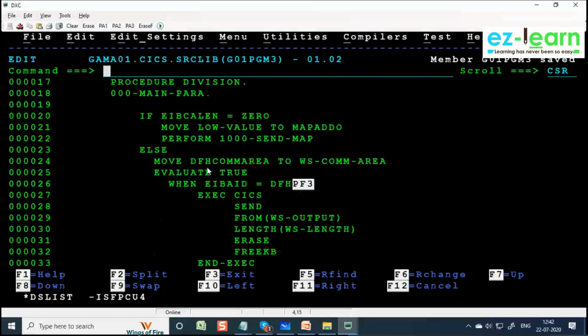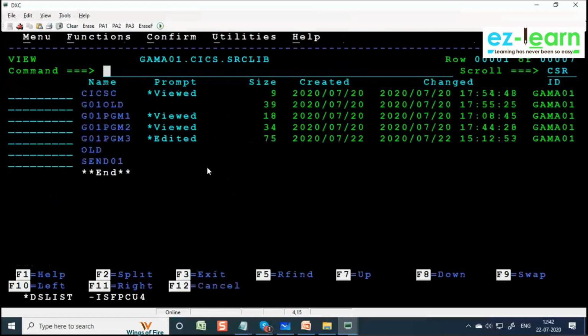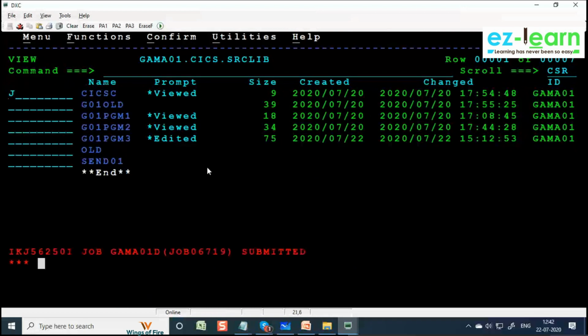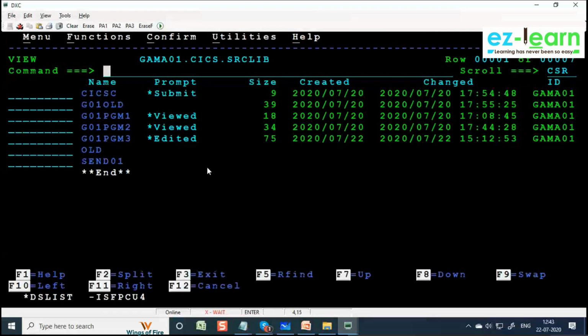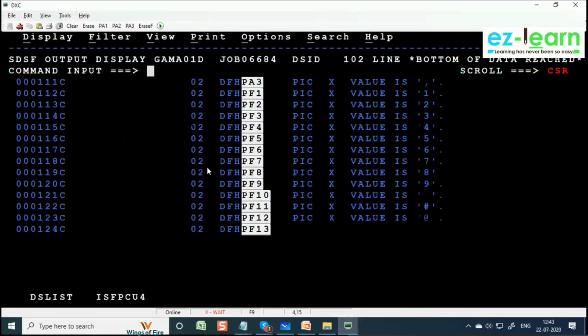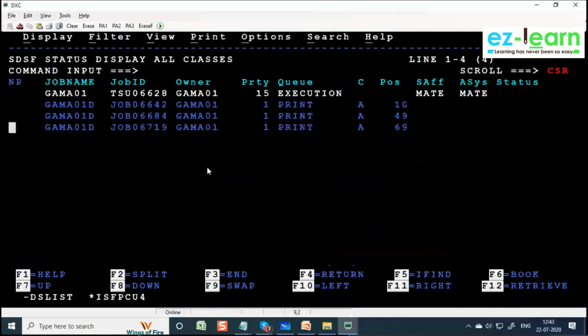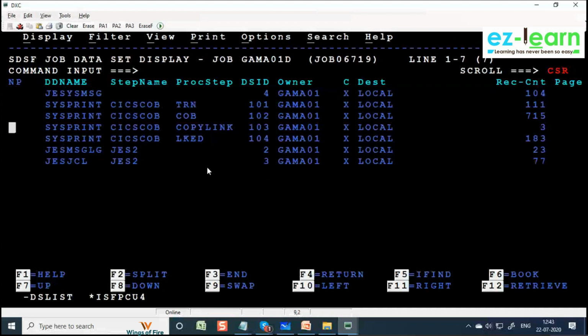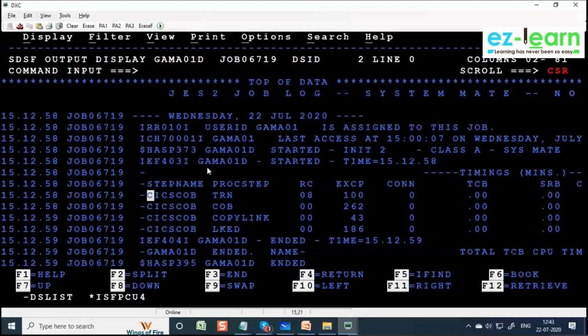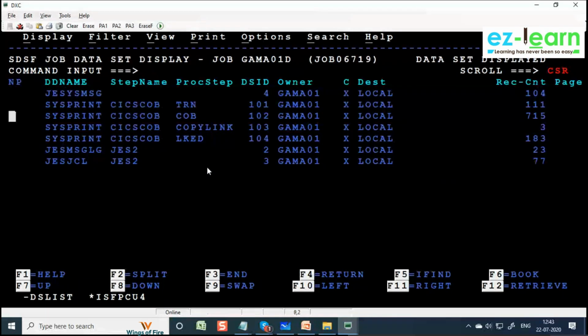So let me compile one more time. I'm going to compile one more time, explain one more time, and then I'm going to execute the program and show you. Okay, nice. See, everything is reversed. Message log in TRN, there's an 8. Go to TRN.